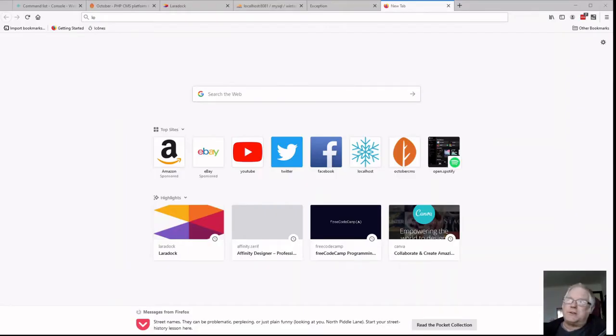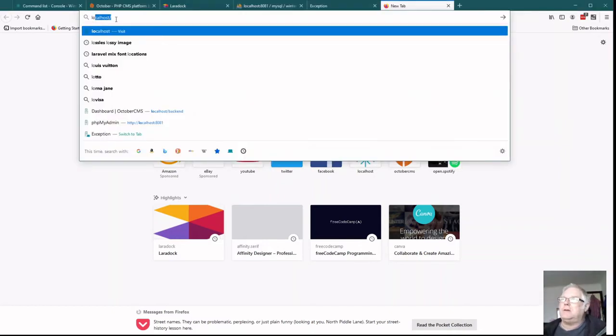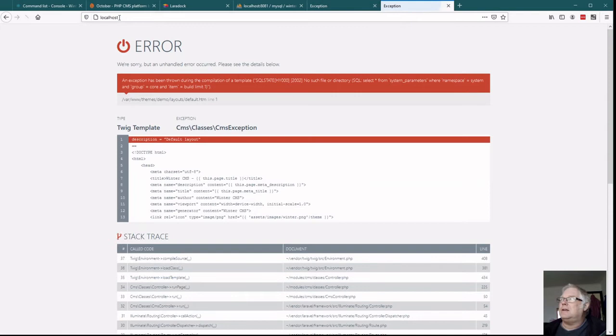Time to go to a browser and see what's happening. So go to the localhost and we get an exception. Okay, an exception has been thrown during the template compilation. The database is not connected up. We need to install October Winter, sorry. So let's do that and see if this goes away.